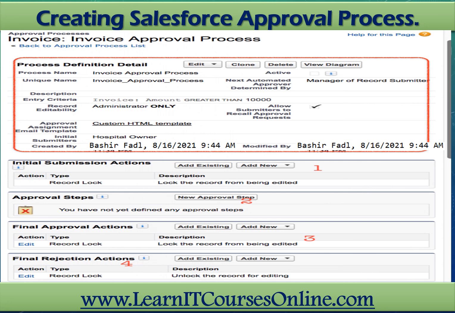Once the initial submission action is done, the record gets locked by default. So in conclusion, we have created a Salesforce approval process successfully and also learned about what an approval process in Salesforce is.